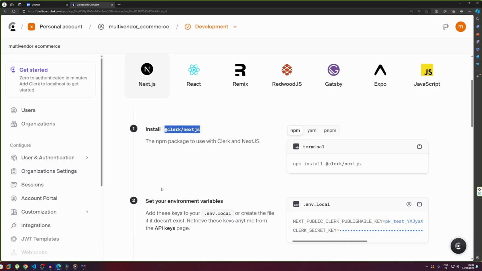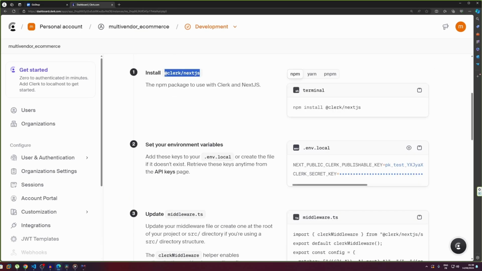And then we go back here and it says set your environment variables. So simply we're going to have an env file. An env file simply is a file where you store your sensitive information.